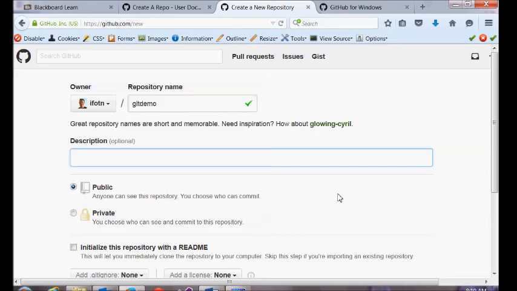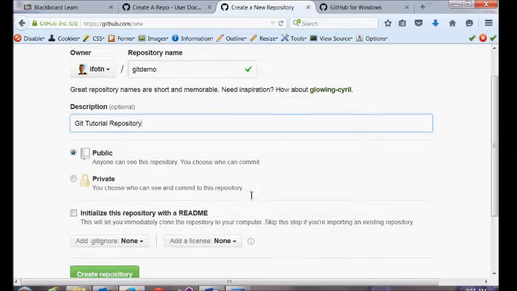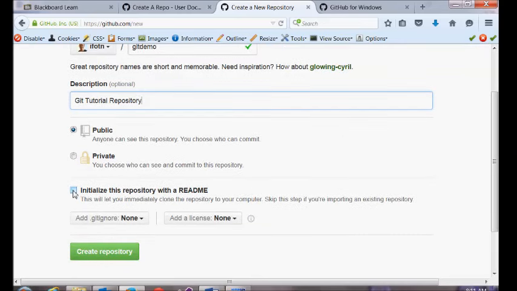we'll give it a name, I'll just call it Git demo. We can all have the same name because the repository names are prefixed with our username. So even if I have ifotn/git demo, you can all have one with the same name. It really doesn't matter what you call the repository. I'll also put in just a description.